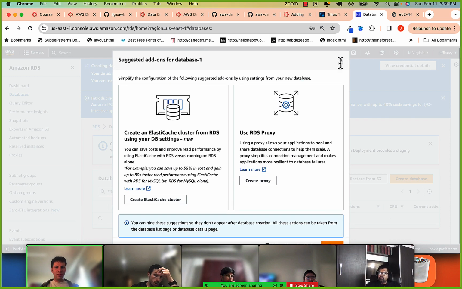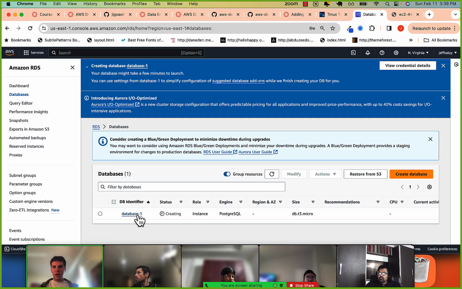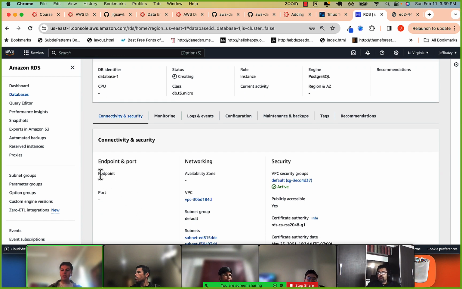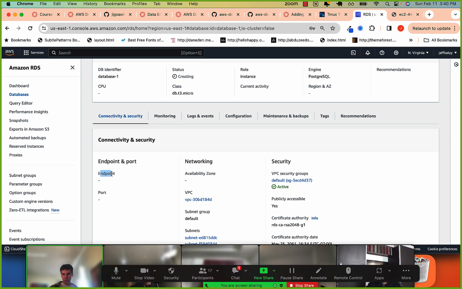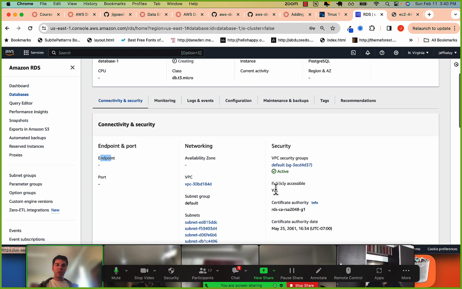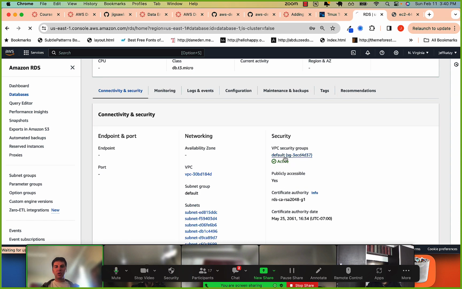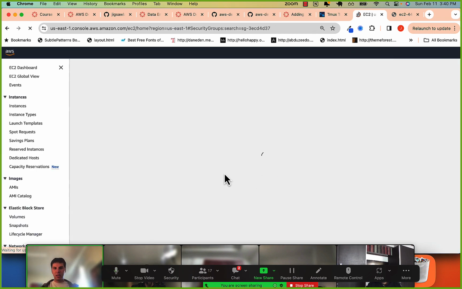Look what they're trying to do. Let's click on database 1, and eventually, you see the endpoint? The endpoint will get a URL, just like our EC2 machine does. Notice publicly accessible is set to yes. You should look at that and make sure it's set to yes. Then let's click on the security group and take a look at that.